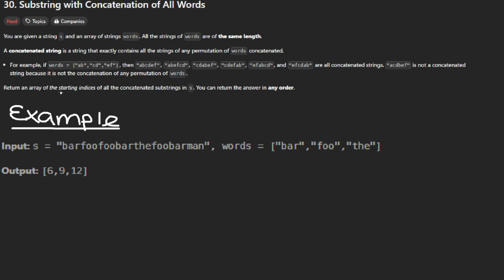I won't read through all this, I'll just get straight to the example. Essentially what we're looking to achieve is the starting indices of all the concatenated substrings within the given string. In this case, "bar foo" would be a starting index, so we have a starting index of 0. But because we don't have "the", which is one of the stated words, we haven't actually fully concatenated our array of words.